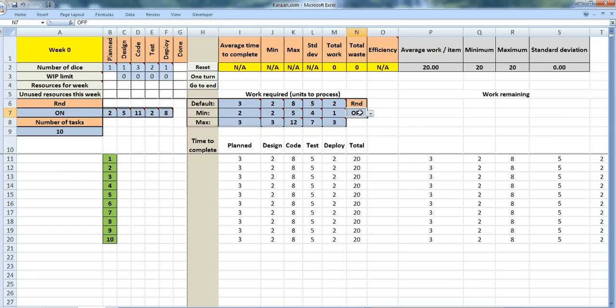But I can switch to randomize on here. And if I press reset, you see that I get random numbers. And this min and max determines the min and max of these random numbers. So for example, if I change this to 7, and reset again, you can see that the planned goes anything from 2 to 7.